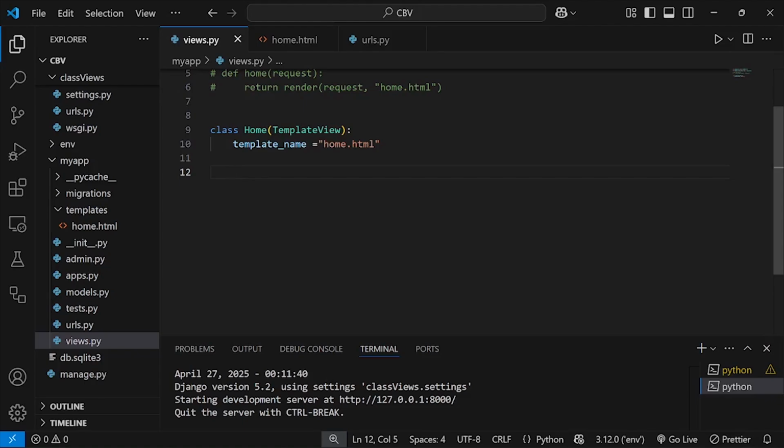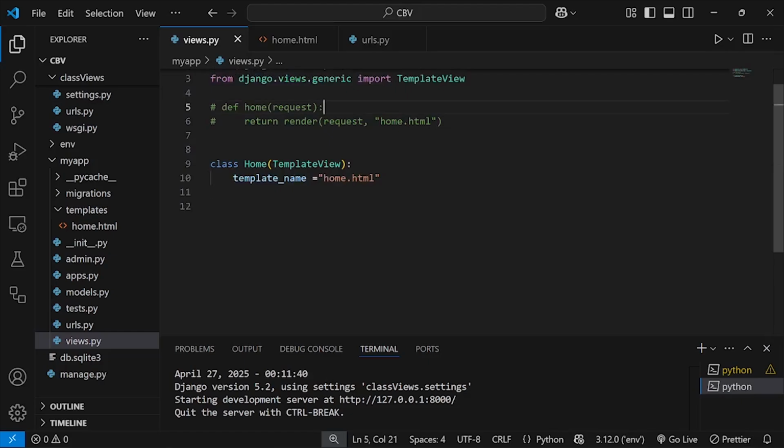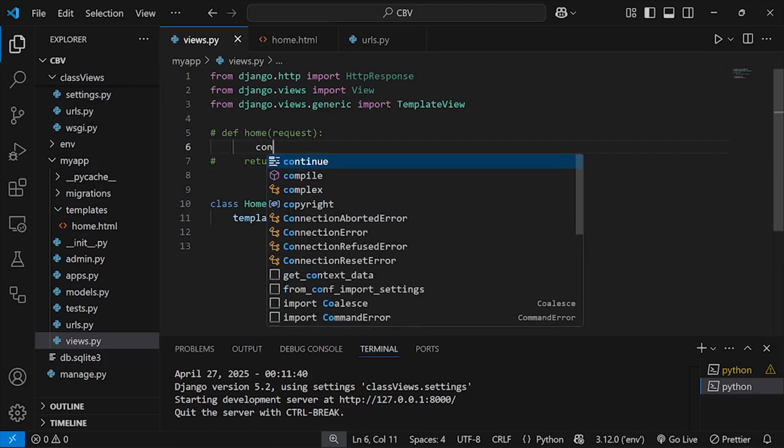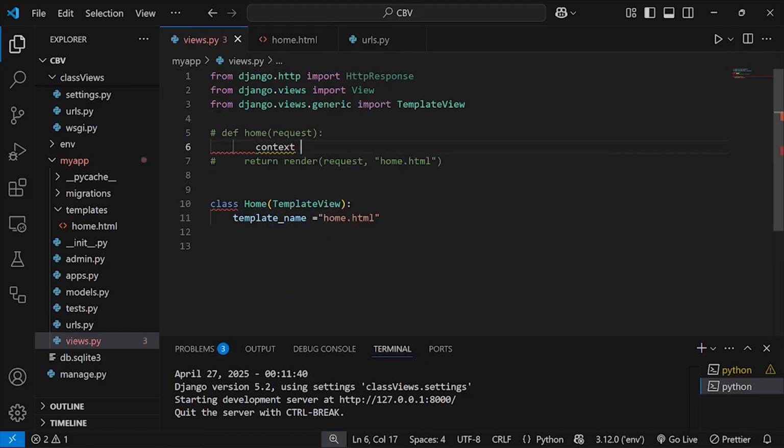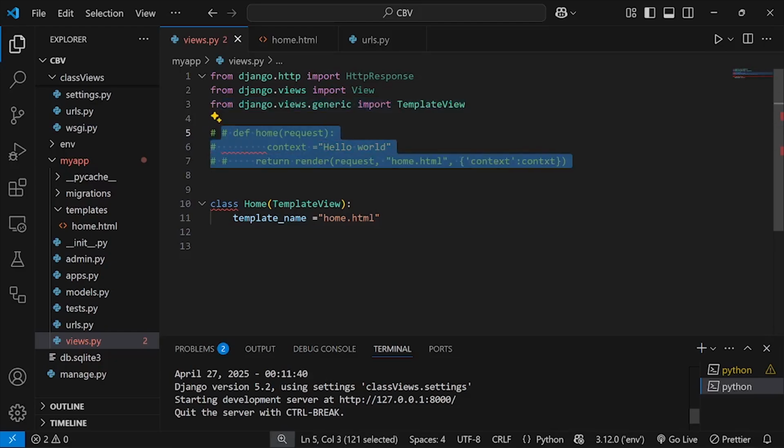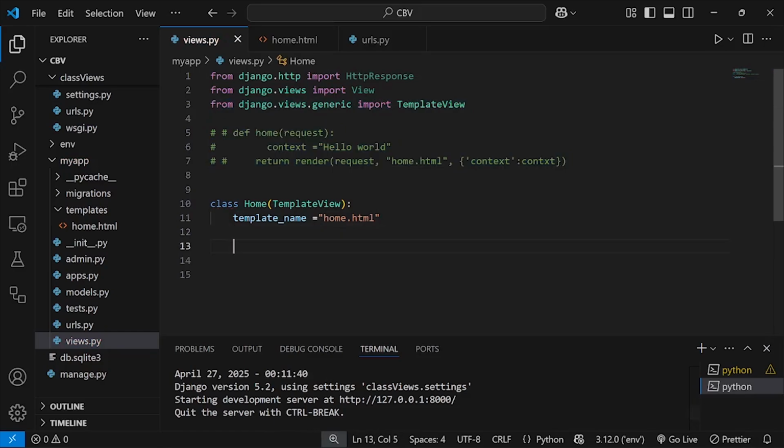Let's add context to our class view. I mean context in the way you know what context is in Django functions. For example, here in this place, if I add context and I say equal to hello world, and here I pass in my context, the way we pass in context, and I get the context like this. So you get what I'm trying to do, and you see the word displayed on the page. But how can we do that using a class-based view? So here I'm going to define a function.